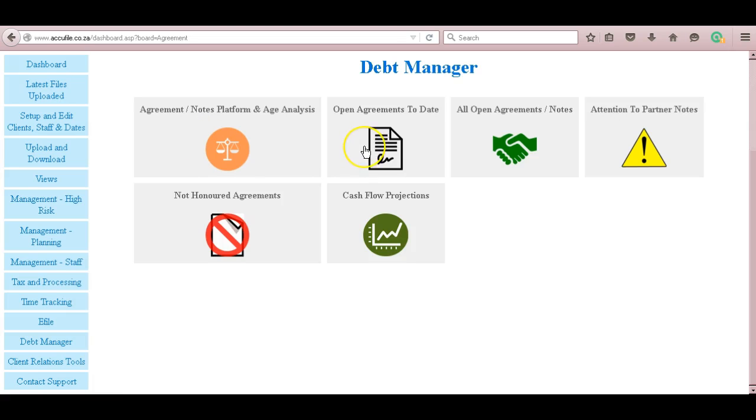Good. And then you just have a couple of other options here, which is all your agreements up to date, so your debtors person can just go and view here what agreements are open for the day, still open up to date. And this is all your open agreements. This can include future agreements as well, because you might have agreements, say people paying off 2,000 Rand for the next 5 months. Then it will generate 5 agreements, and those agreements will be in future, but it will be listed then in this all open agreements.